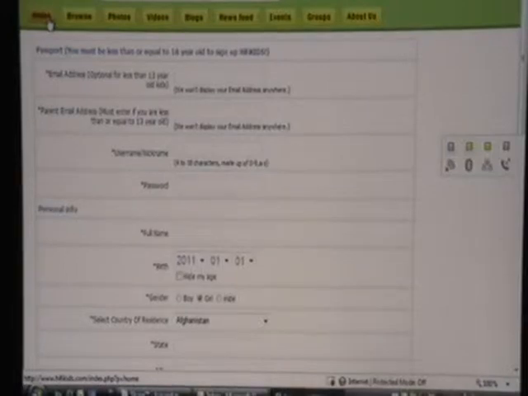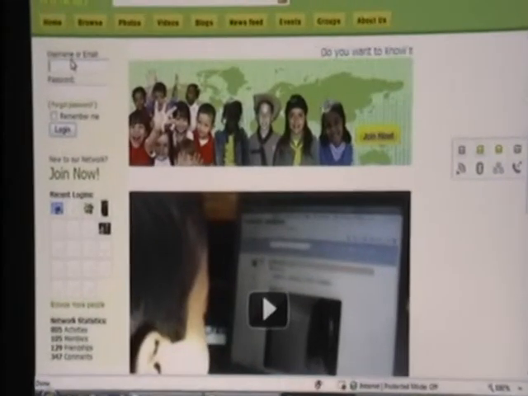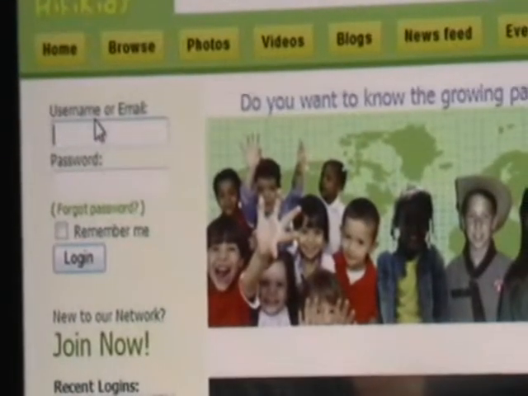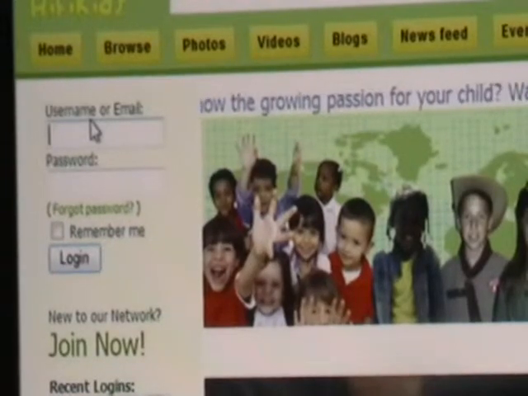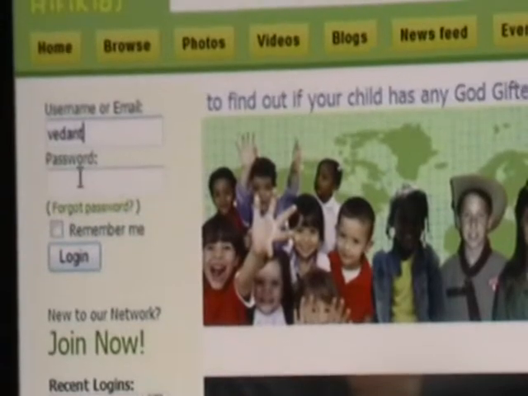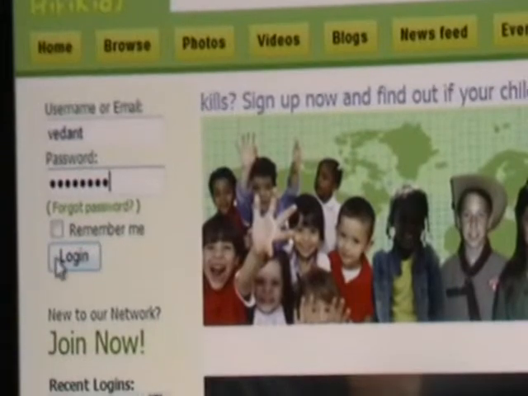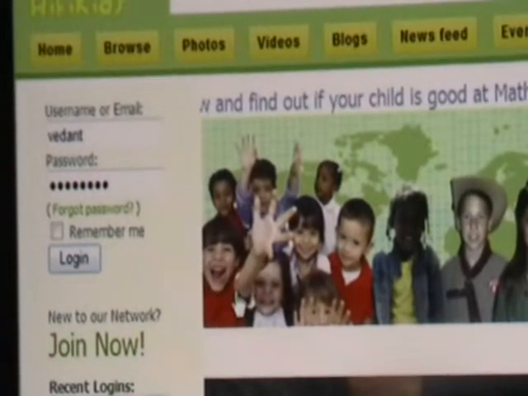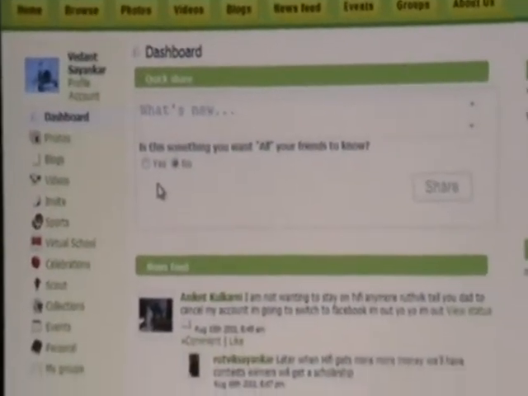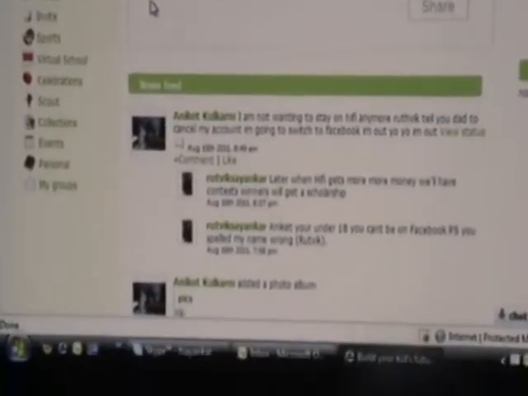I'm going to use the one sample account here for the Scout Boy we have. This is how you are going to log into the HiFiKids system. Use your username. I'm going to use the sample Scout Boy username here, Vedant, and his password. Once you log in, you see the dashboard. This is the HiFiKids dashboard where you see all the messages posted by their friends.